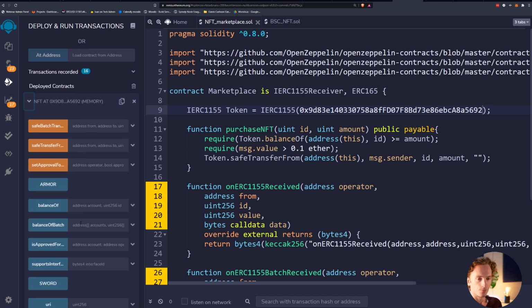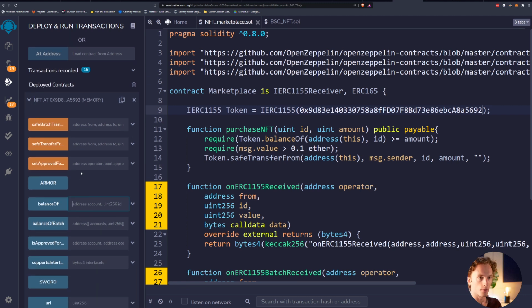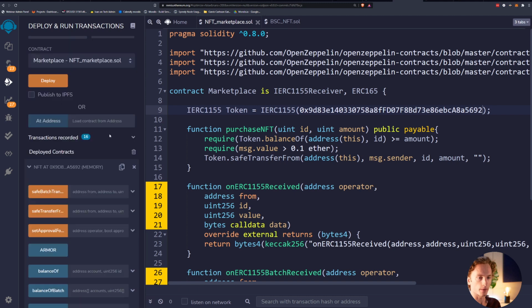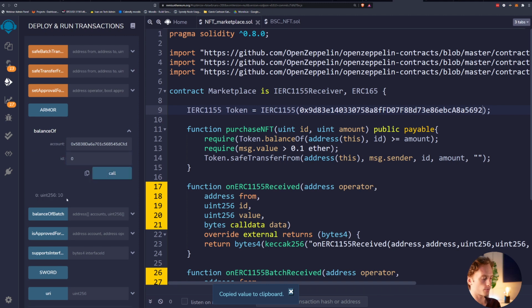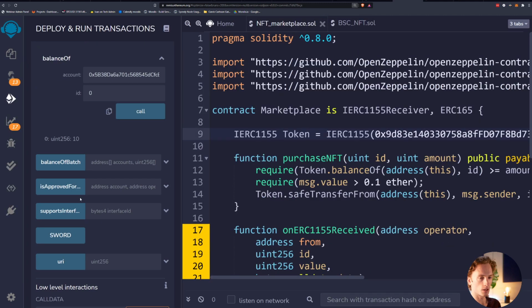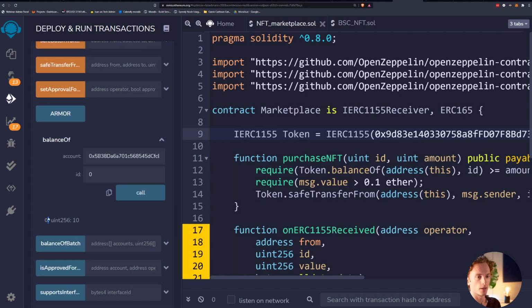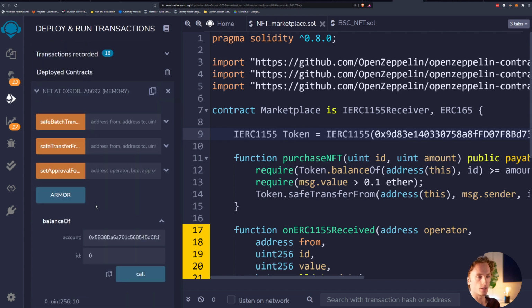The balance of our account, so let's load up our account address. Balance of our account for token ID 0 should be 10, which it is. I can zoom in a little bit more, but now you can't see the code very well. It is 10. Now I want to transfer these to the marketplace.